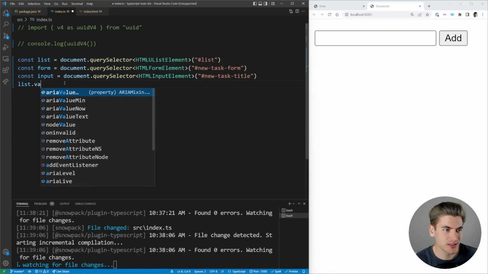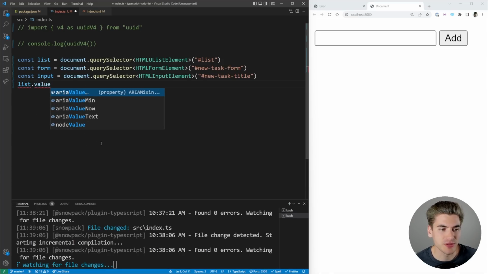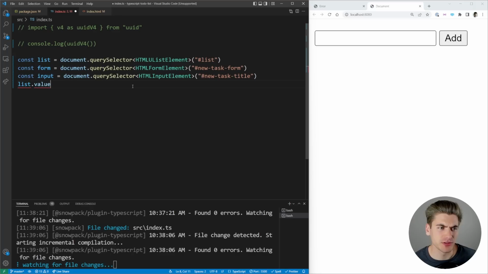While if we type list.value, you'll see that there is no option for value. This is really useful since now TypeScript knows what the types of all of these are, and it makes it so much easier to work with HTML elements.